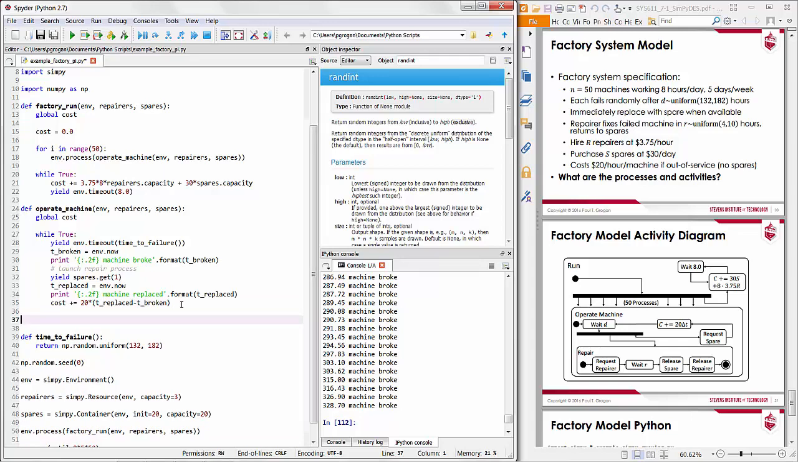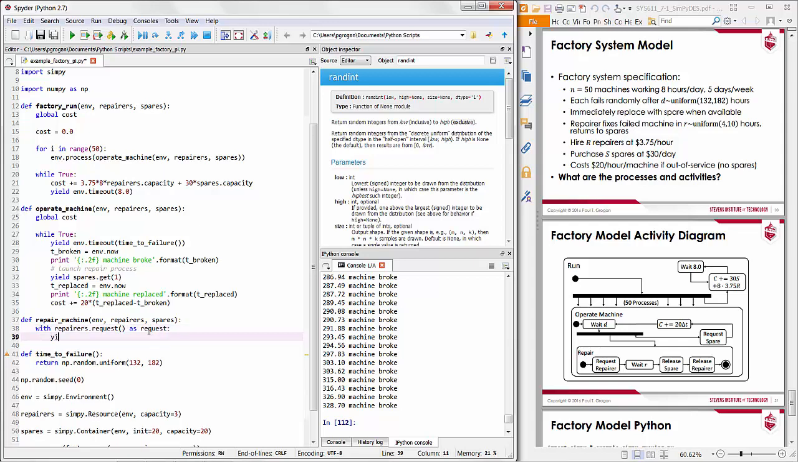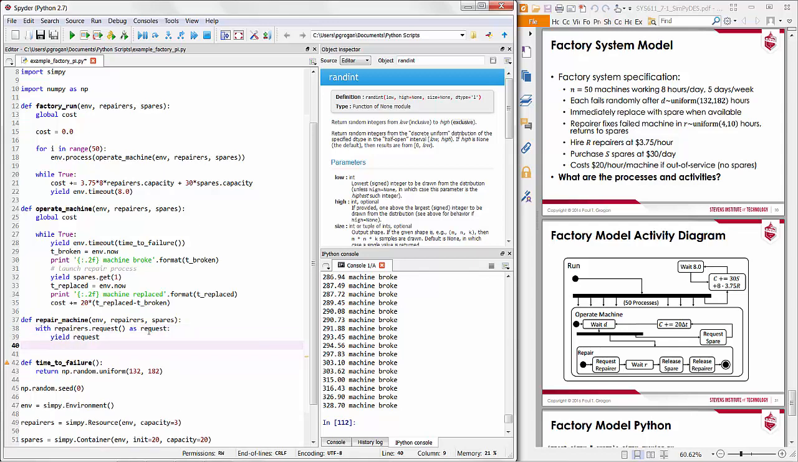We'll create a repair process. So let's just create another generator, define repair machine. This one is also going to require these 3 arguments: the SimPy environment, the repairs resource, and the spares container. This repair process is going to be working in this last block in the activity diagram. The first thing we want to do is request one of the repairs. So with repairs.request as request, then yield for that request to be complete.